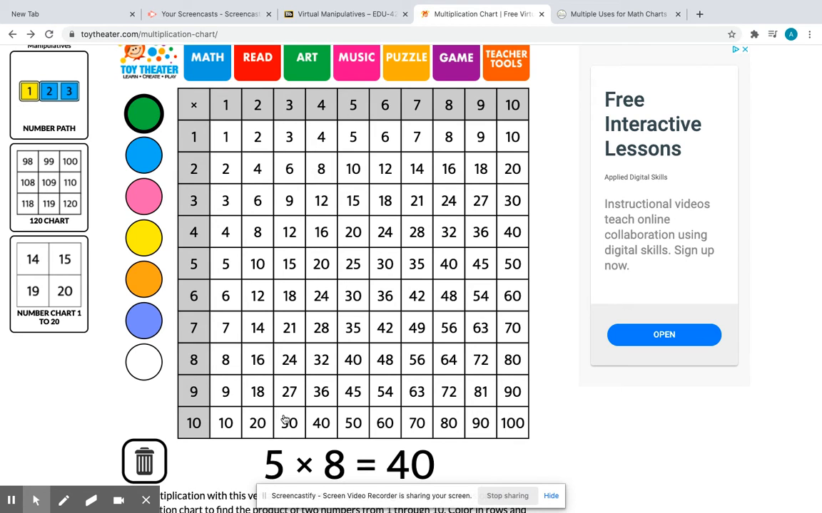Another thing we can do with this virtual manipulative is look at patterns. So if I select blue, we can see what numbers are the same. Looking right at it, I see a lot of 10s. So I see a 10 there. I see a 10 here. There's another one. And I think that's it. So now that we've selected 3 10s, we can see what two factors make these 3 10s.